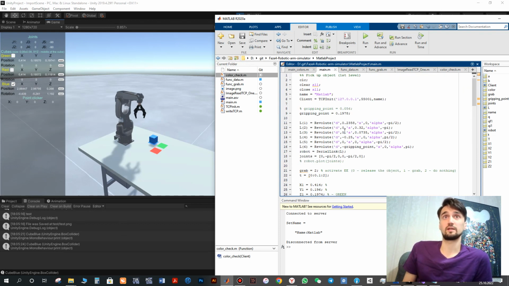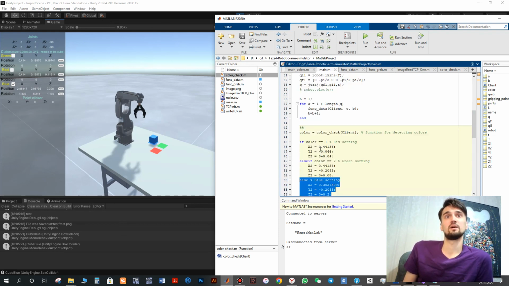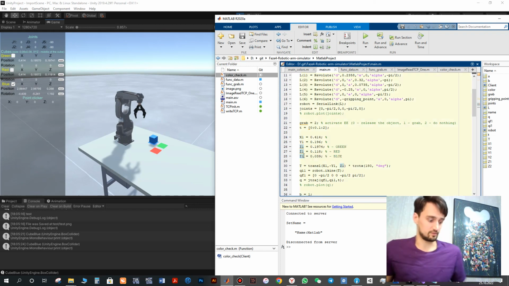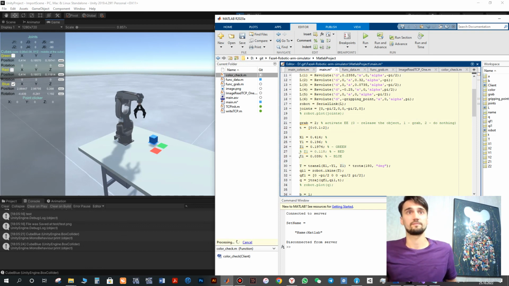So we can also write a loop for this function. So in the loop we can change these parameters for sorting cubes. Here we sort them manually, so maybe we can just leave it manually here. Save.